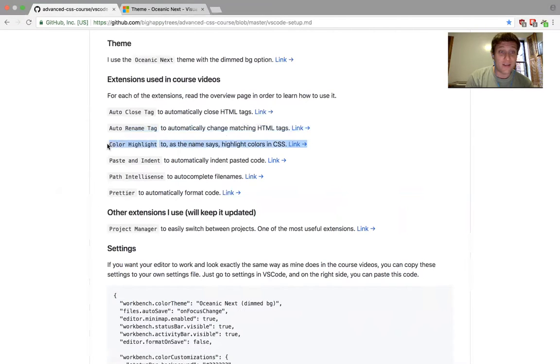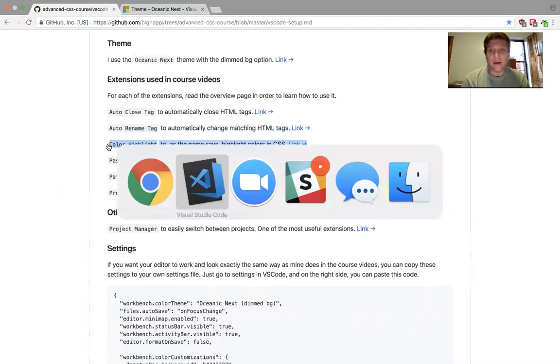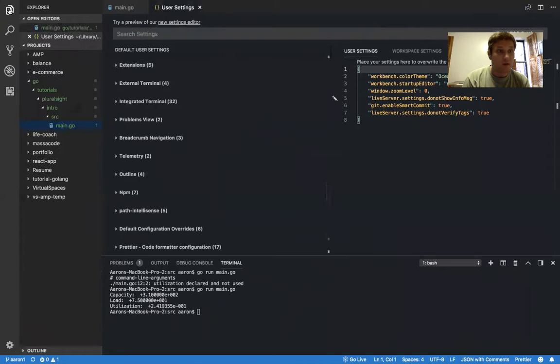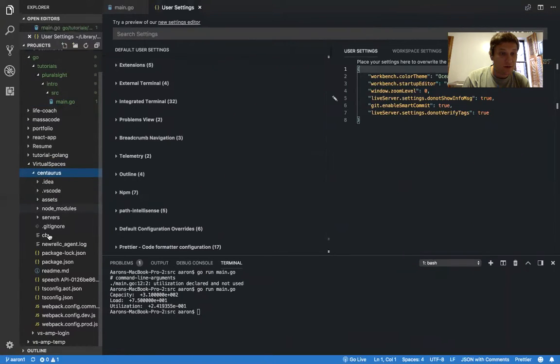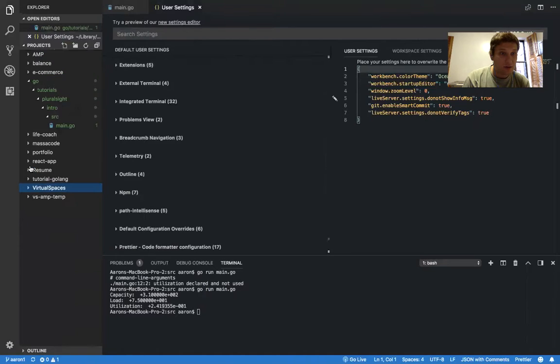Color highlight will just highlight that color in VS Code for you, and let's see if I can show you guys something.